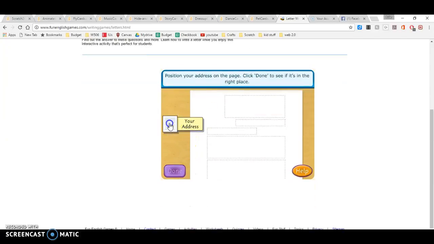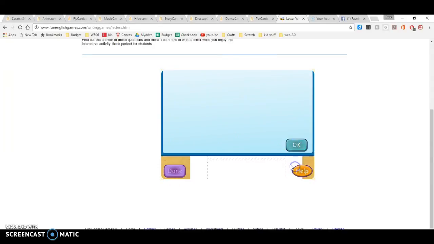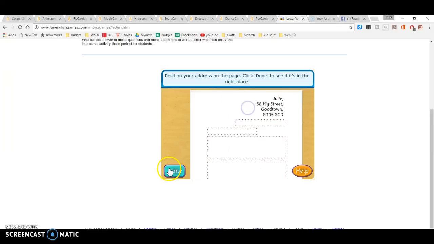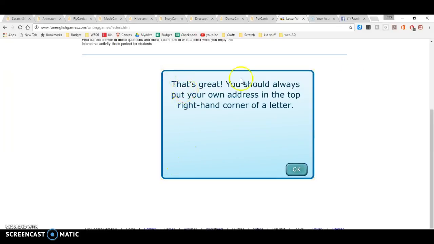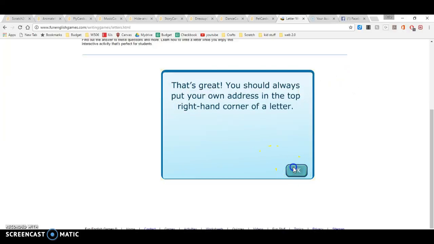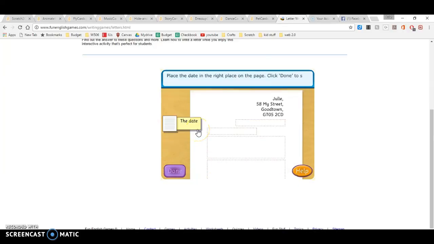So this is your address. It's wanting you to put it in the right place. So let's put it in the wrong place. That's not right. So let's put it in the right place. It tells you that you're right. You should always put your address on the top right-hand corner of the letter. So it's talking about how to write a letter, what belongs there, and things like that.